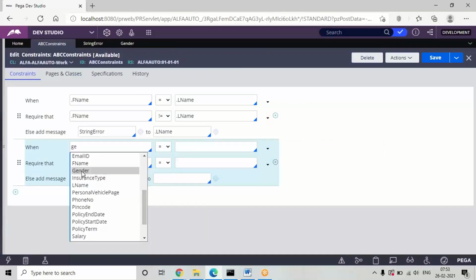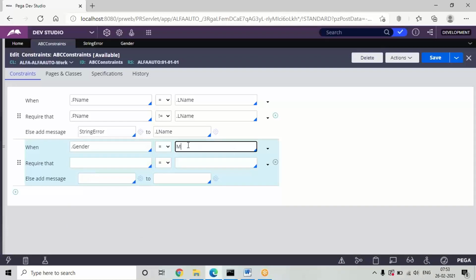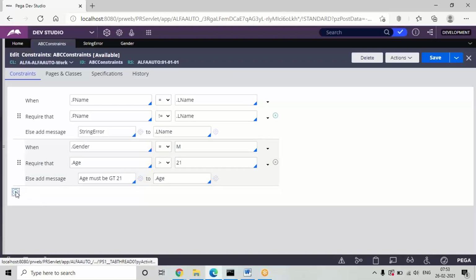So if gender equal to, in my application I have taken m, right? So give that one, and in the required that select age must be greater than, or greater than or equal to, that's your wish. In real time, whatever the requirement is, you have to choose. Here I'm taking greater than 21. So this time I'm adding a message, age must be greater than 21, and this will display for the age property. Like that, add the next condition.